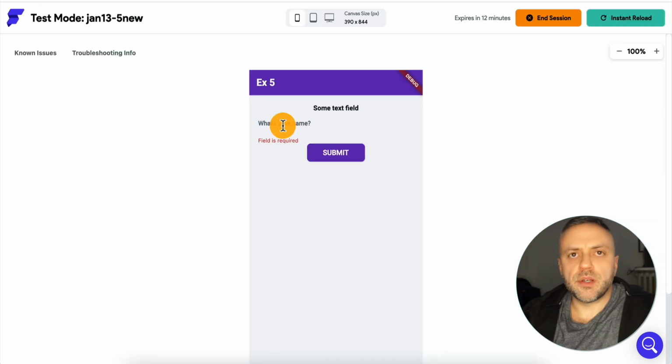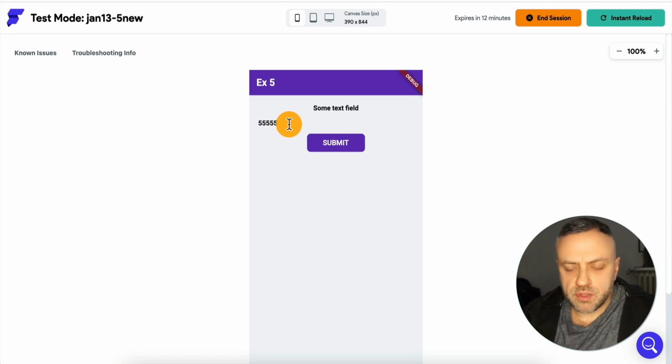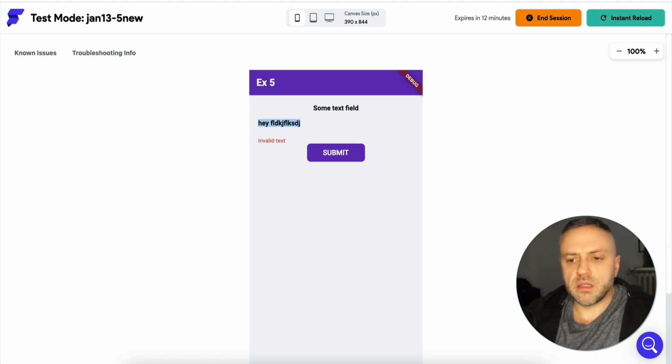All right, so here's our app, and we created a custom regex to match exactly 5 digits. So if I enter some digits here, I can see that if I enter 5 5s, I'm not getting any error messages. But if I enter anything else, invalid text.